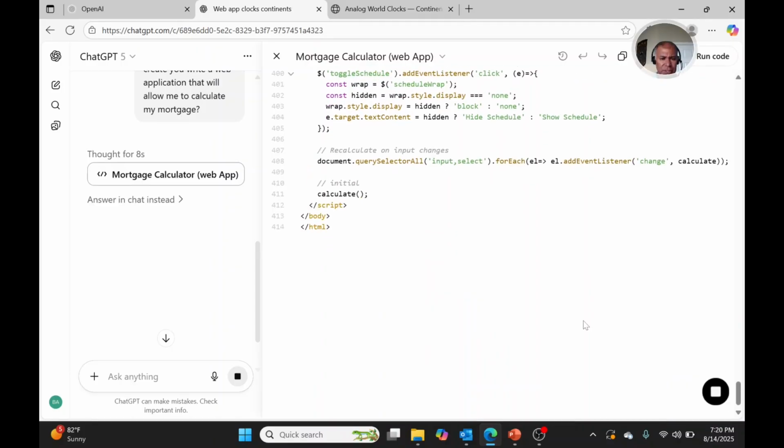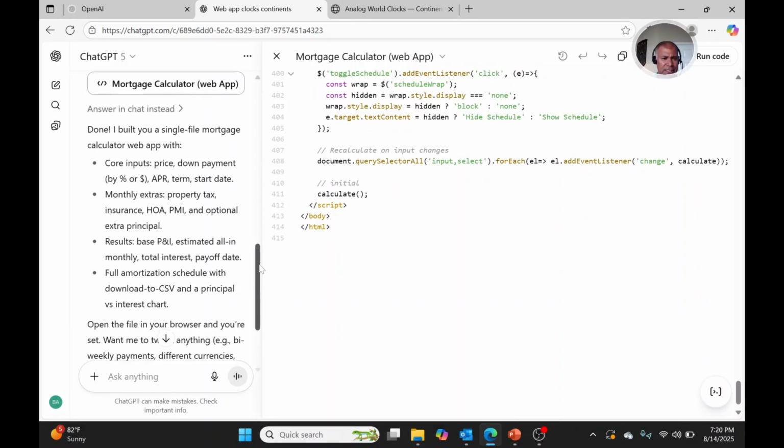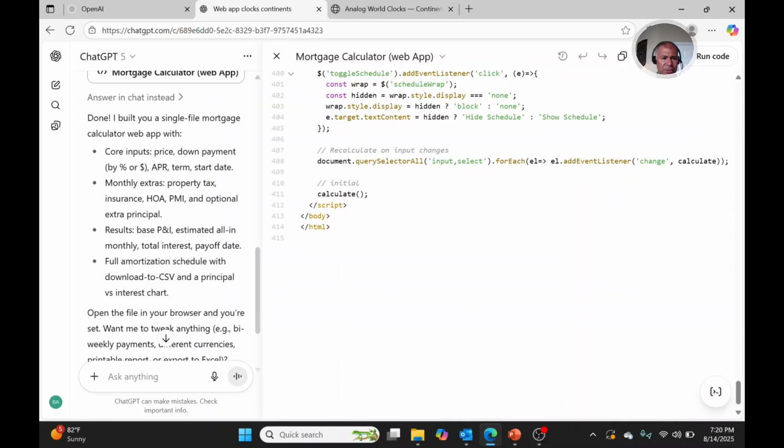So it has written about 414 lines of code to calculate the mortgage calculator. And here you can see it tells you done. I built you a single file mortgage calculator web app with core inputs for price, down payment, APR, term, start date, etc. I didn't have to give all these details. It knows what a mortgage calculator should be, and it is able to create that, right?